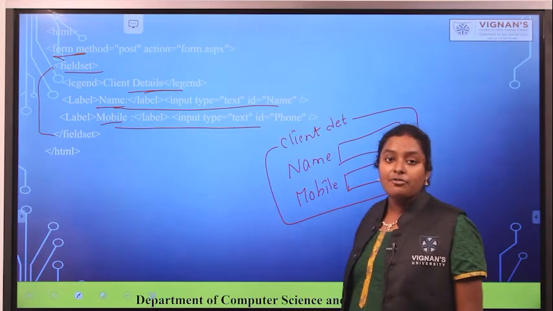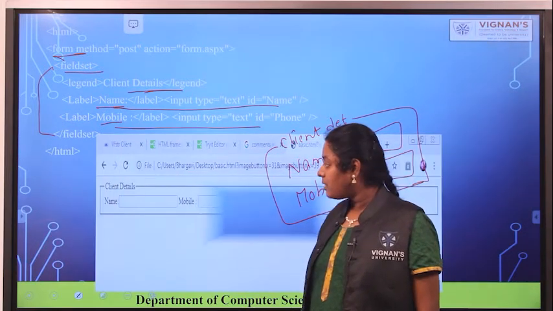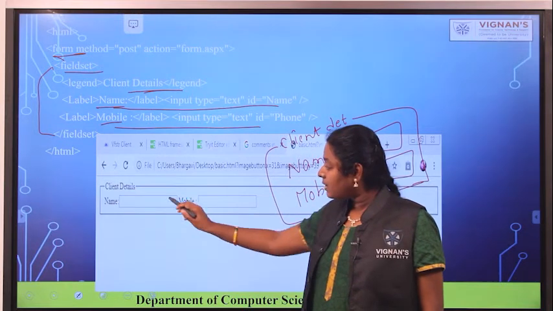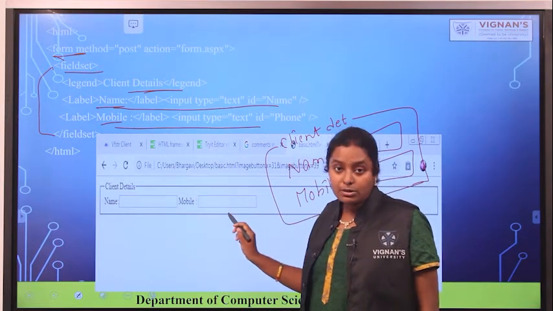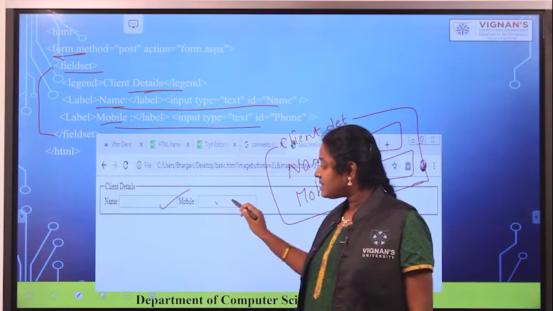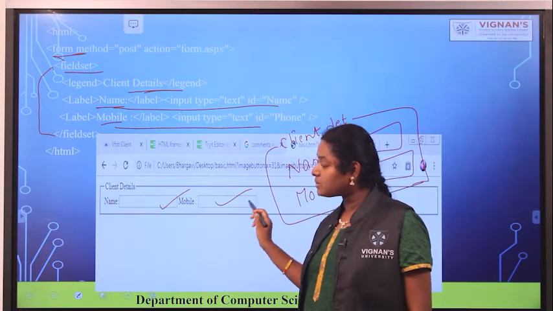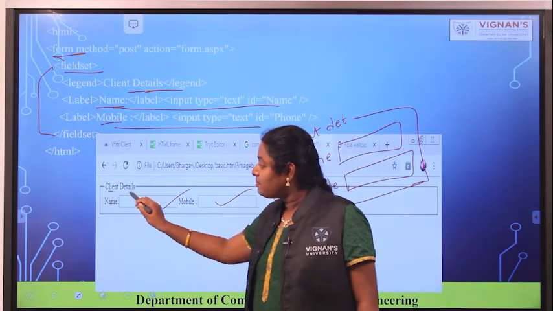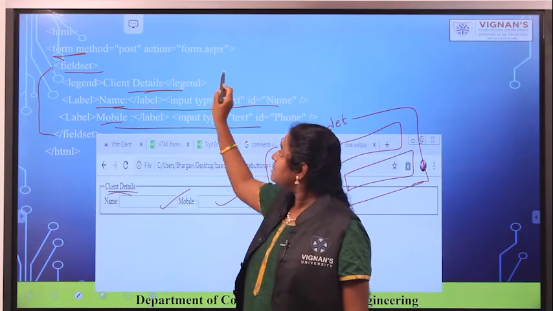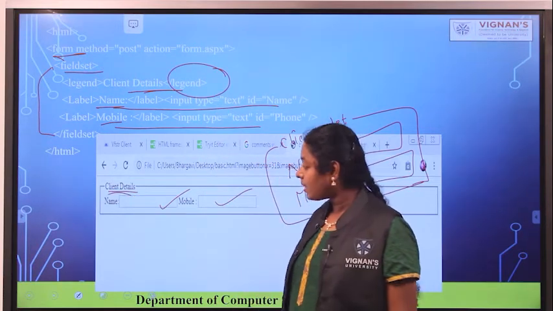So this is the field set. See the output. Here you are grouping two controls, that is this text field and this text field. Here you are grouping these two controls and giving a name, client details, with the help of this legend tag. Okay.